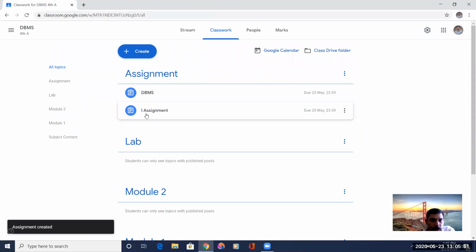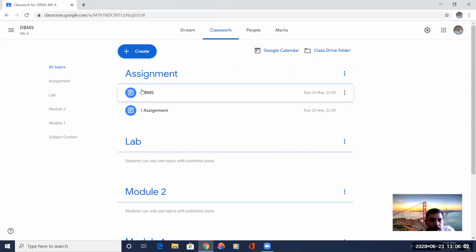So now there are 2. One is first assignment, other one is DBMS. So here this is a simple assignment where students have to upload the answers, the soft copy of the answers in PDF format or image format or whichever they want to. And this one is the quiz that I have created. Students can log in and they can attend the quiz.